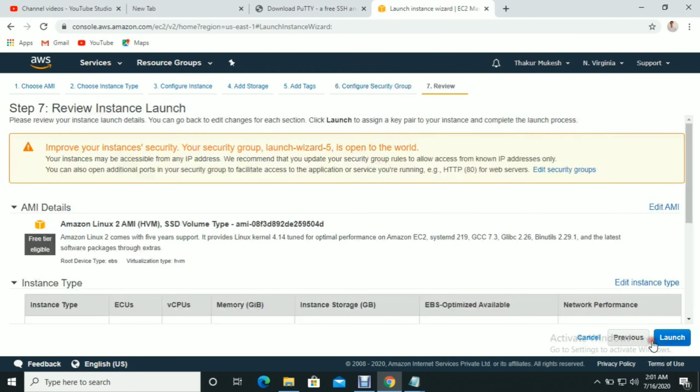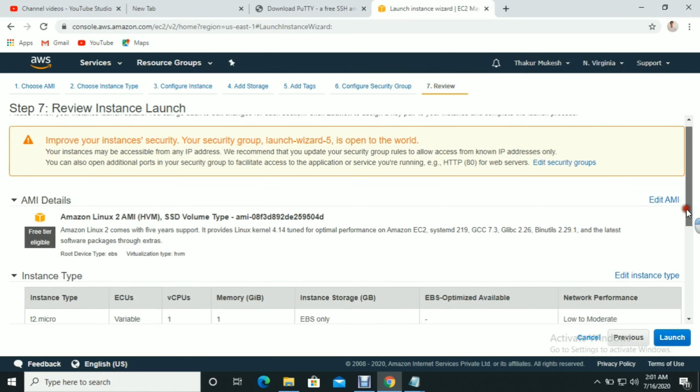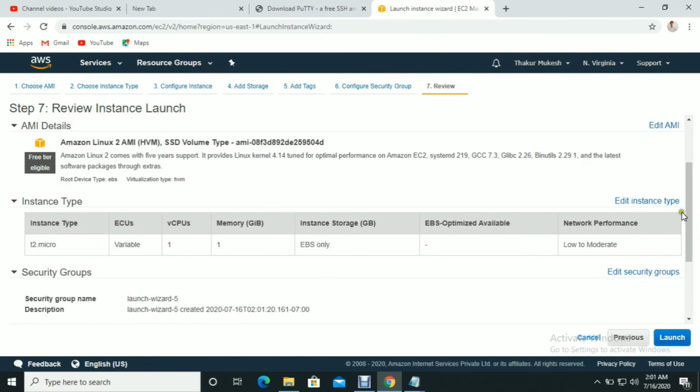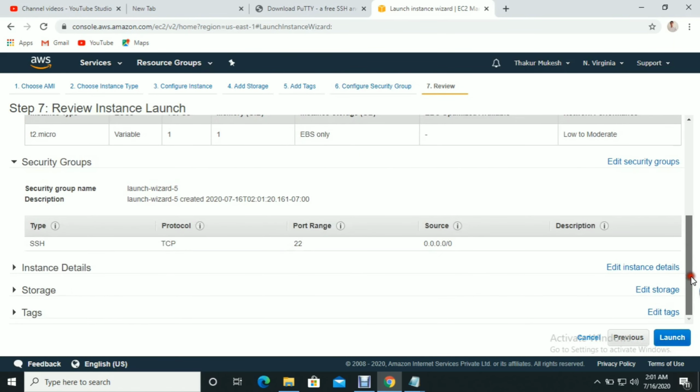Then review and launch. Review and launch means once you give all the information, you can go and review it. If you've mistakenly entered something wrong, or want to add something, you can do it on this page. As of now, I'm not going to add anything. I'm just clicking on launch.